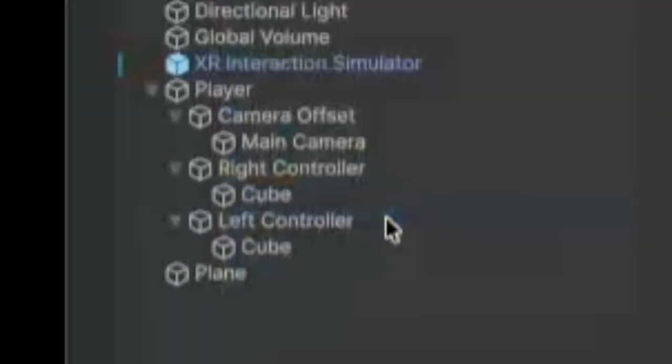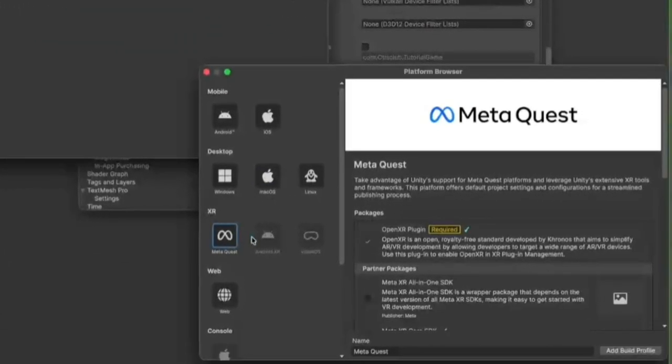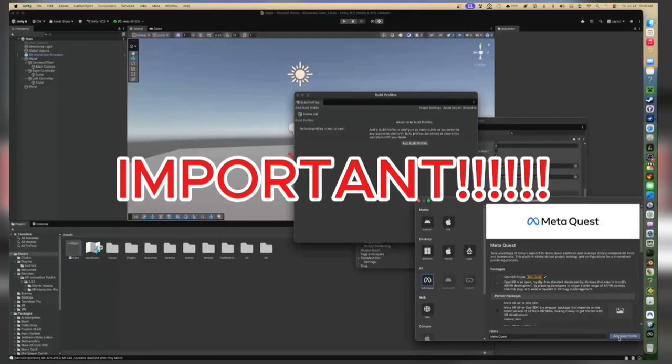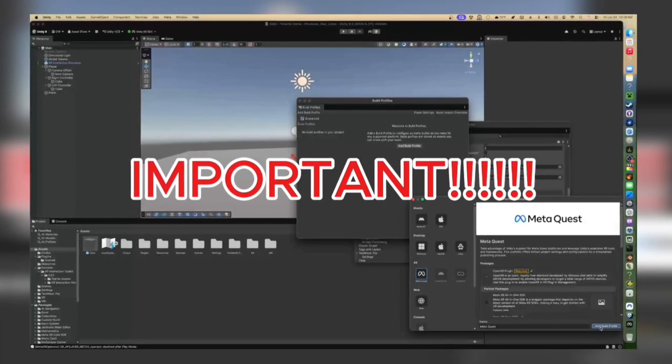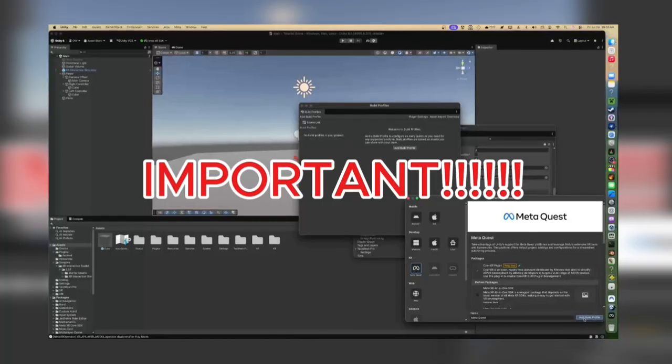Then file, build profiles. Then add build profile. Then Meta Quest. Then add build profile. Don't forget to check your Meta XR stuff, like press fix all. Trust me, it will save you so much time if you just remember to fix all that.